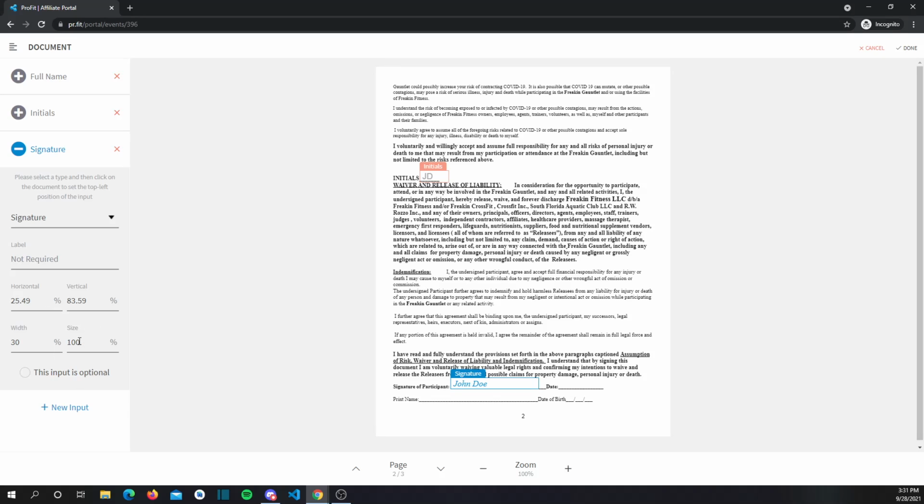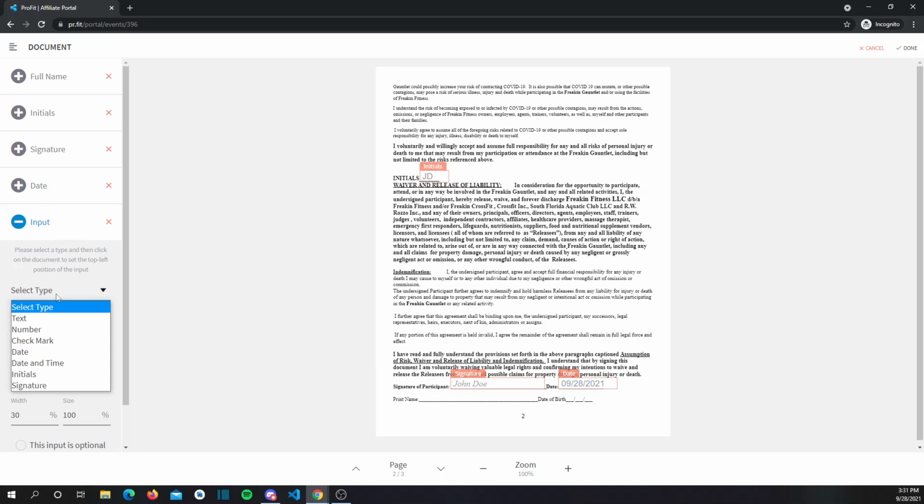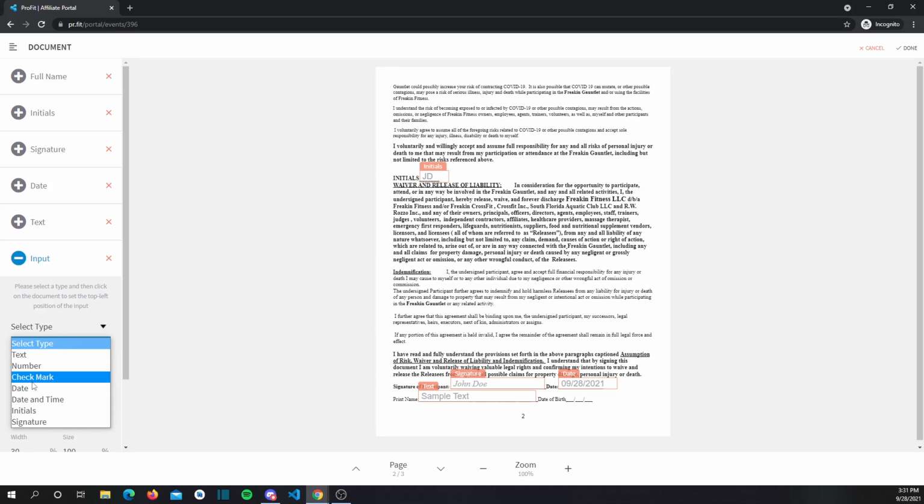If we want to make it a little bit wider, we can click in width and you can see it kind of update real time. New input, we're going to do a date. Alright, and then we have a printed name, so text, make it a little bit wider. And then we have another date here.